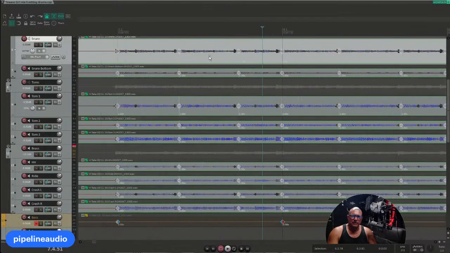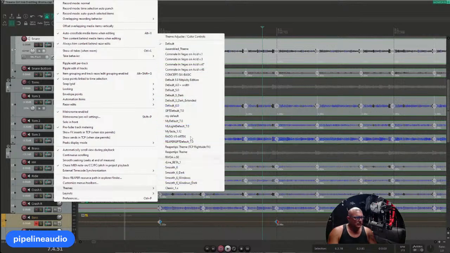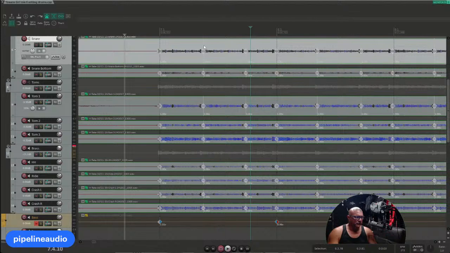Okay, you can see a little bit. I know it's not very good to see. I did a theme that made this a little bit easier to see, but for some reason I switched it out. I actually had red lines for these stretch markers.